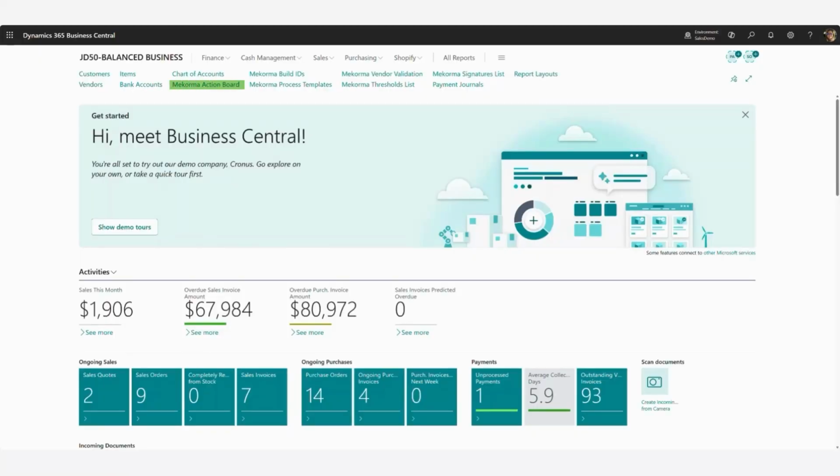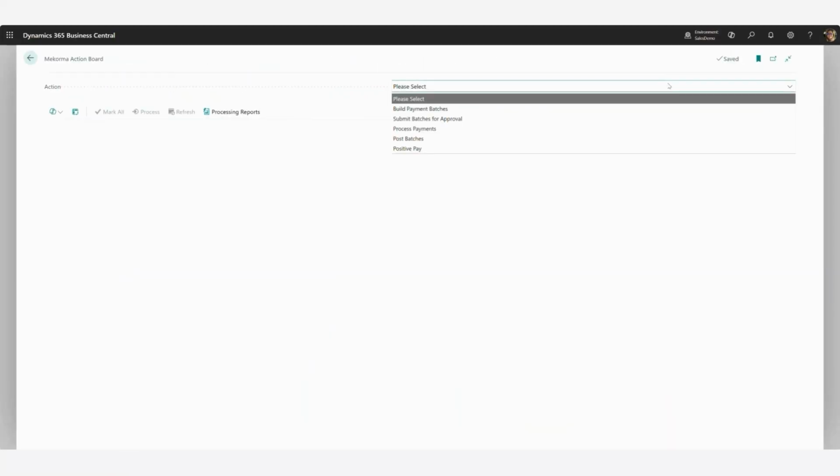When we open the Mekorma Action Board, we're greeted by a clear view of all payment-related tasks across every company and checkbook. As you can see, each drop-down item represents a step in the AP process. Build batches, submit for approval, process payments, post batches, and generate positive pay files. This centralized dashboard eliminates the need to switch between companies or windows. Everything your AP team needs to complete a payment run is right here.